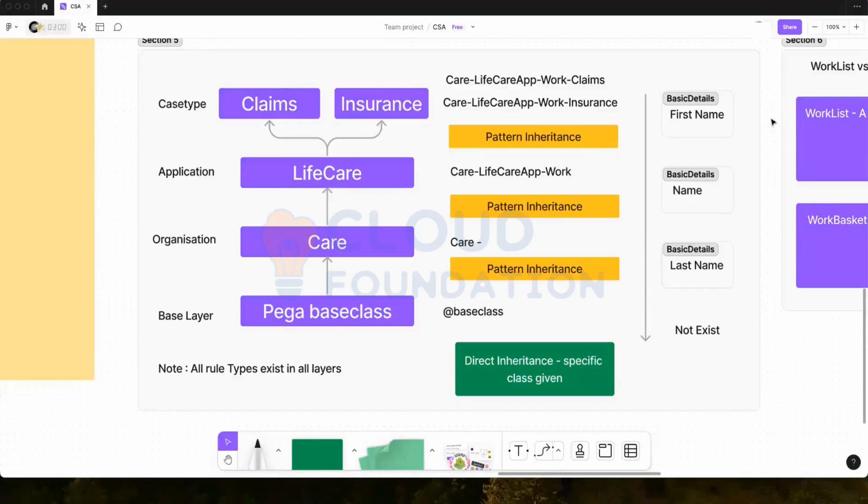Exactly. The default value is coming from that default class, correct? Yes, that's correct. Same thing is there. Suppose when I created the case, PEGA found that the basic detail exists at the insurance class, it is already there. It will not execute these other things.